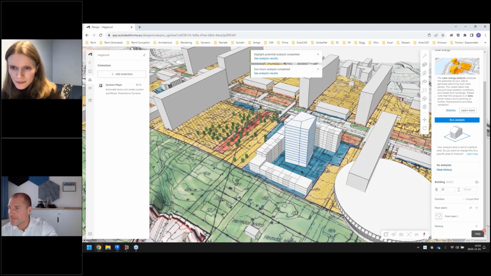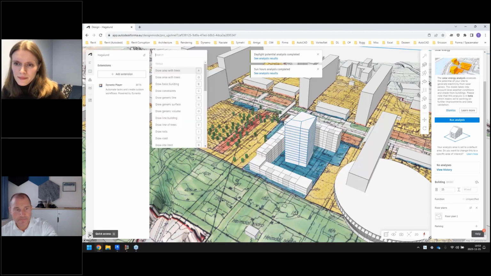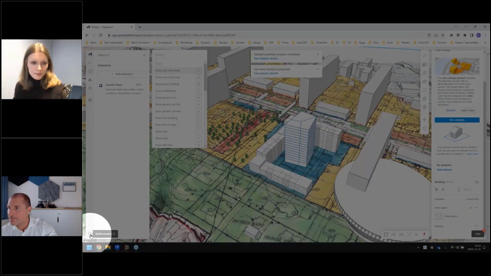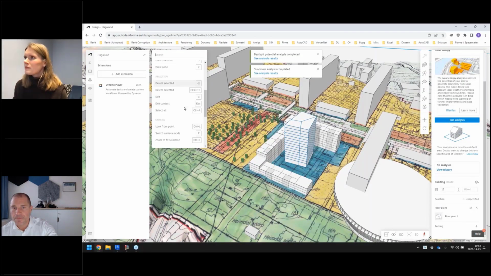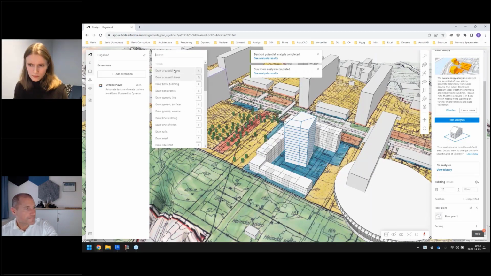Okay. So there was a question about the shortcuts. It's quite easy. Down in the lowest left corner, you have a quick access kind of thing, and that will list all the shortcuts. Usually the shortcuts are one character each.